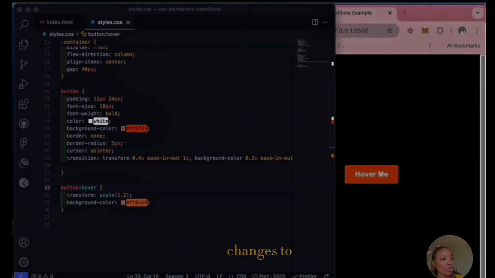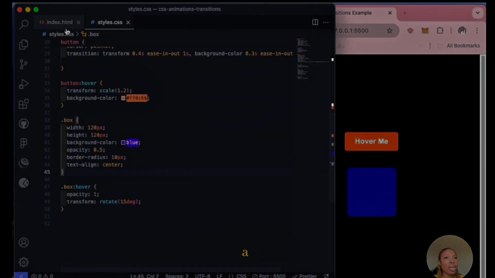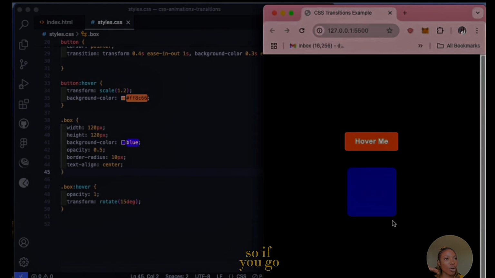So that's the point of CSS transitioning. Instead of having our changes be instant, transitions give us the ability to create some visually appealing effect for those changes. Let me give one more example for transitions before we move into animation. Say we have a new box right under our button, and this box is a blue colored box. It has a 0.5 opacity and a border radius, and when we hover it, the opacity increases and it rotates about 15 degrees. Because there's no transition on it yet, of course the hover is going to work, but it's not going to be visually appealing.